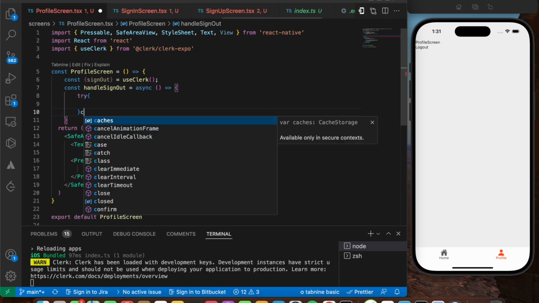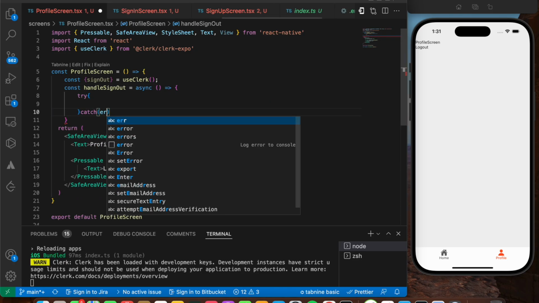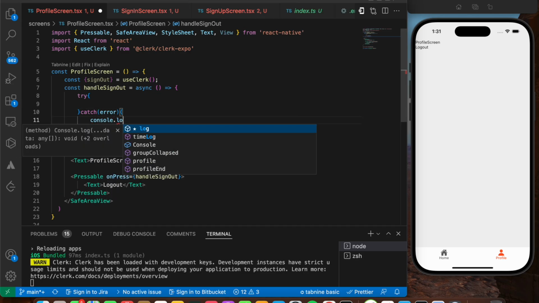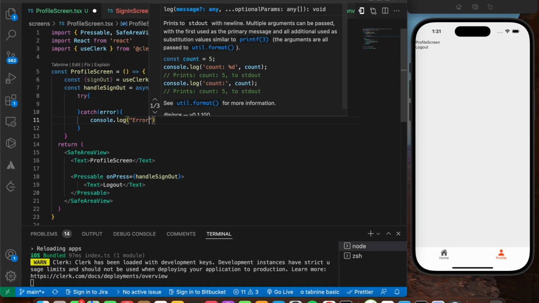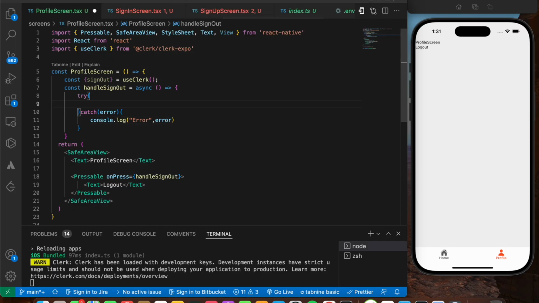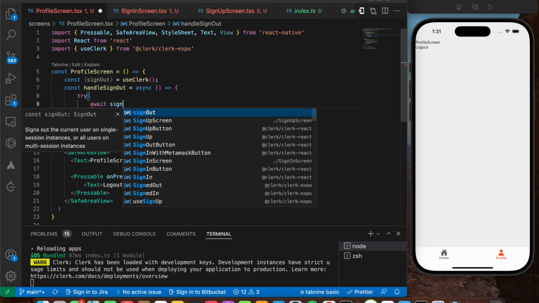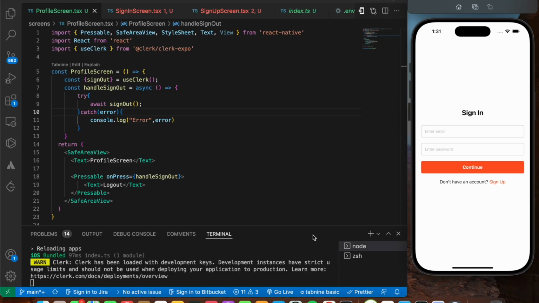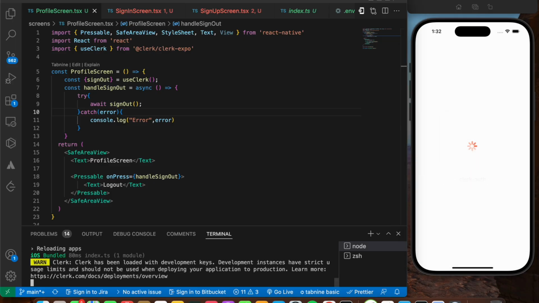So try and catch of error, console.log error with that particular error, and in your try block, I'm just going to say await signOut. Save, log out, and there you go. We are logged out. There is no session as of now. Let's try to reload. We should be able to see the login screen again, and boom, that's working absolutely fine.